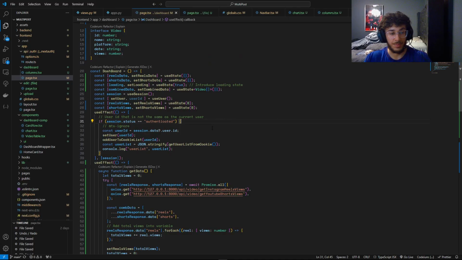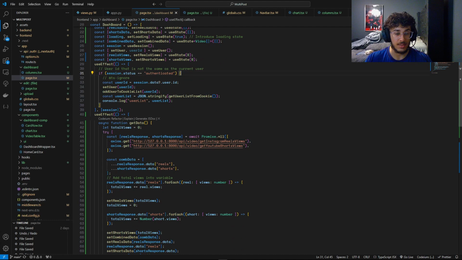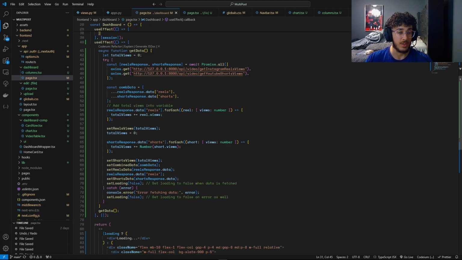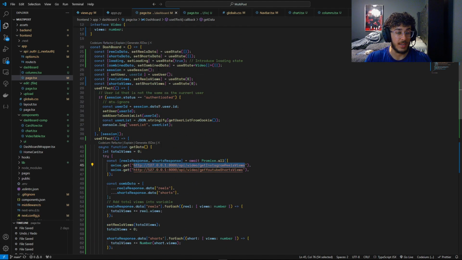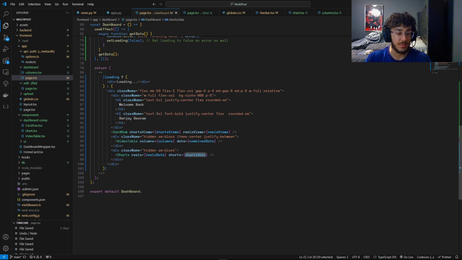Here's our dashboard page, and the way that it works, guys, is that we call on this get data function. Now what this get data function does is that it hits our backend, as you see here, and it will grab the Instagram Reels views and you get YouTube Short views as well. So it'll grab that data from our backend. Then what we do is we set it to a variable, okay? Reels data and Shorts data. And then we simply just pass in that data into our video table.